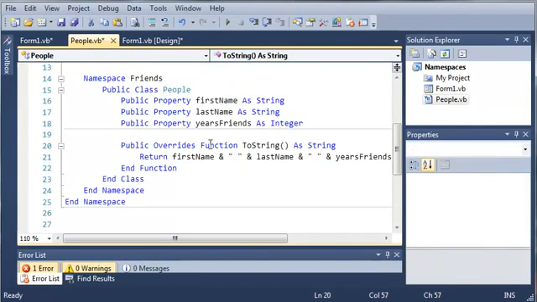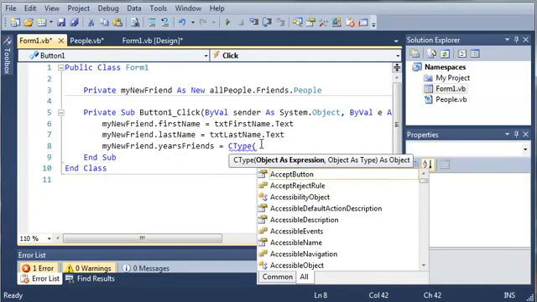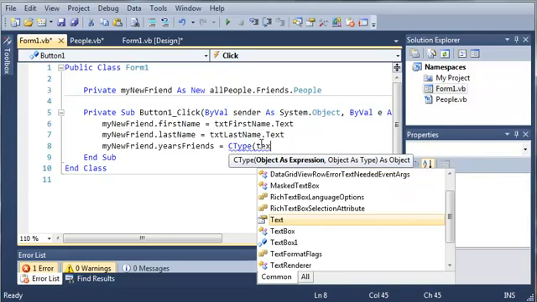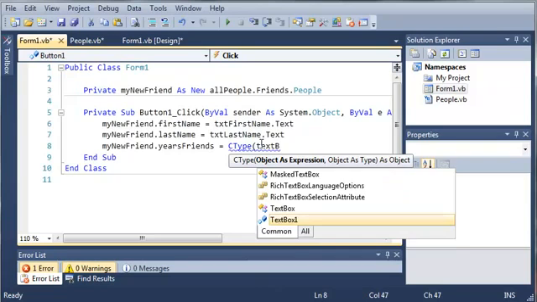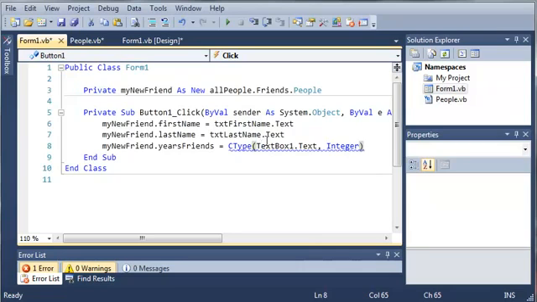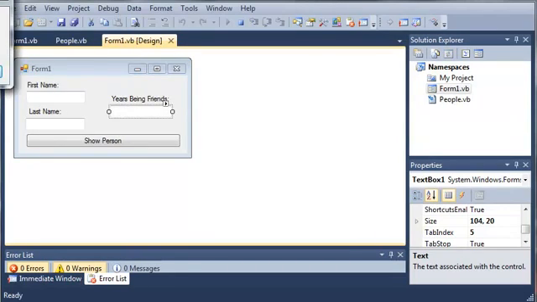So what we're going to do is come back over here to Form1.vb, we'll type CType, and for our first argument it's going to be the object. So we're going to use, or here, TextBox1.Text, and we want to convert that to an integer. And TextBox1.Text is this right here because we didn't actually rename it. So let's go ahead and run this and see what happens.